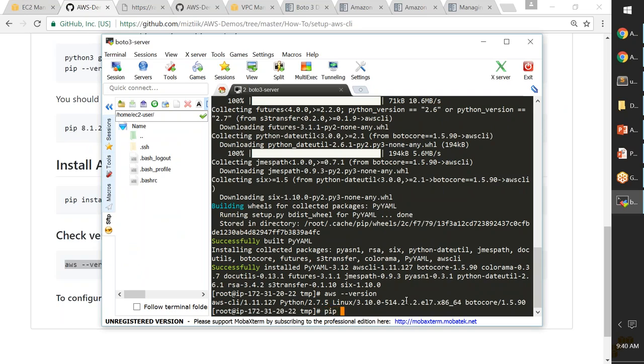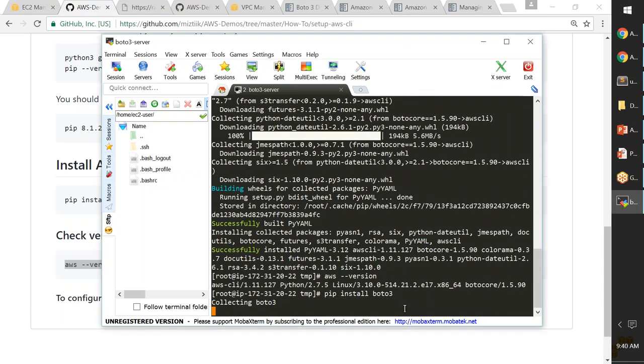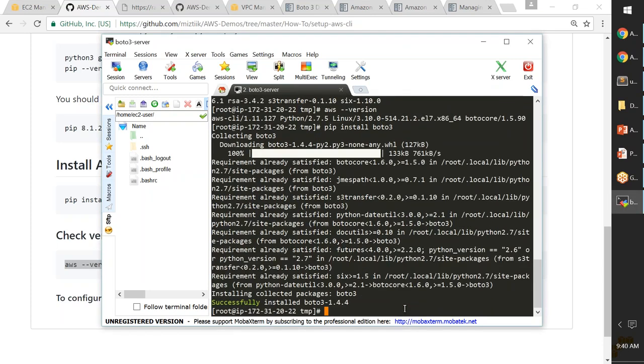Finally, the command to install Boto is pip install boto3. This is the command which might not be there on the screen. Just putting it here, and it is installed. So I'm going to pause here for a moment.